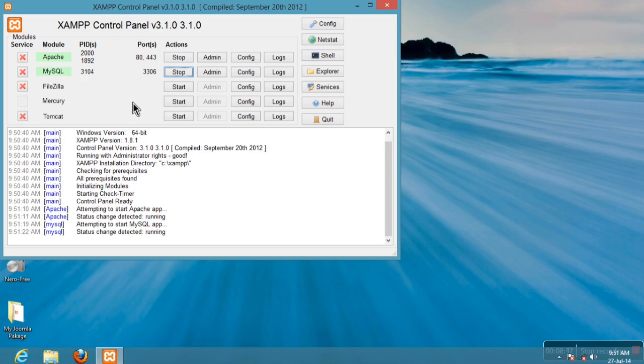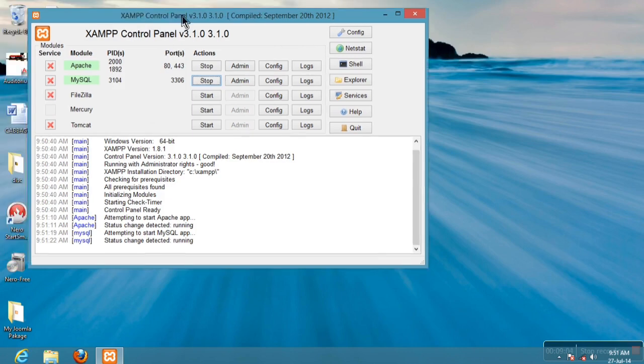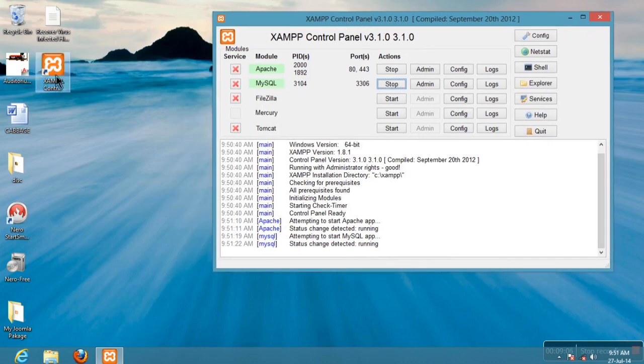Remember, like I said, whenever you are designing a website, you have to make sure that these two things are started. All you need to do is just like what you just did now. You clicked on it from the desktop, you came here, you clicked here, and then this came up, and then you clicked on start and also start here.